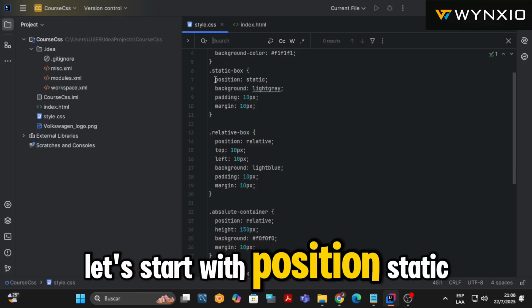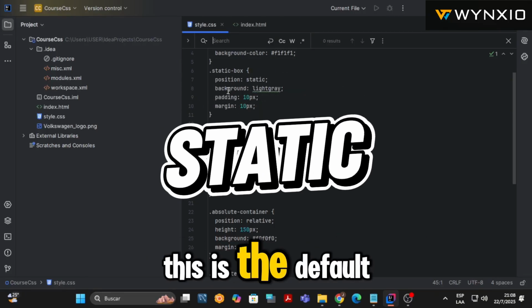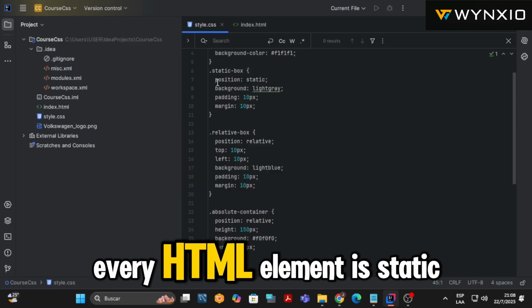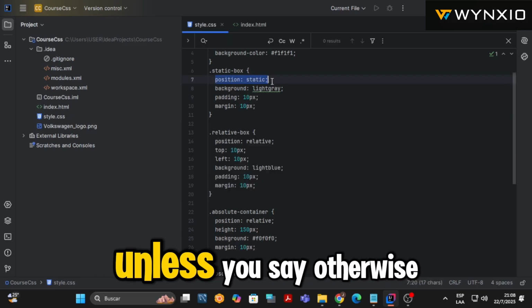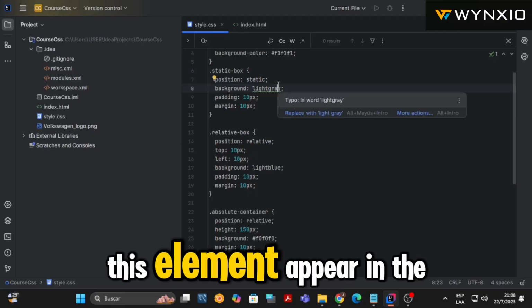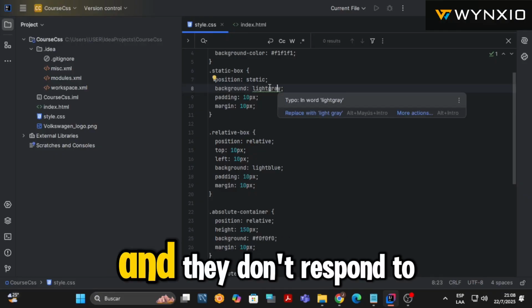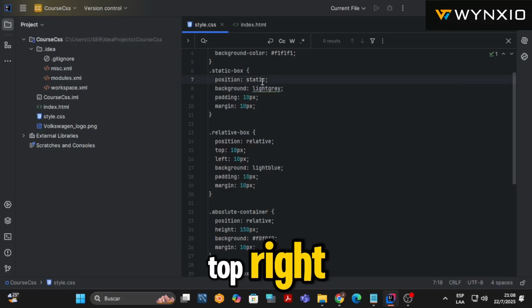Let's start with position: static. This is the default. Every HTML element is static unless you say otherwise. These elements appear in the normal flow and they don't respond to top, right, bottom, or left.